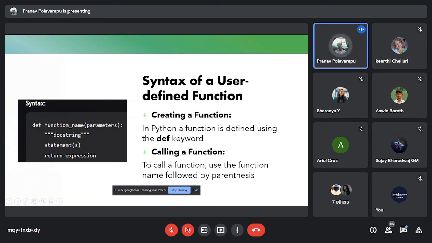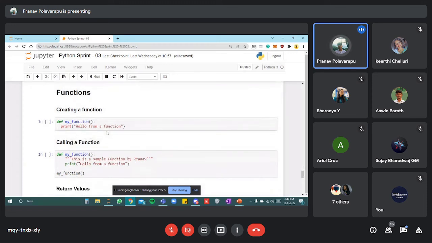So there are two things here. One is creating this function, and the second part is calling the function. Let's take a look at that. Here, I use the def keyword, and then I have the name my function. The body is that I'm printing "Hello from a function". If I execute this, nothing happens because this is only creating the function. We haven't called the function yet.